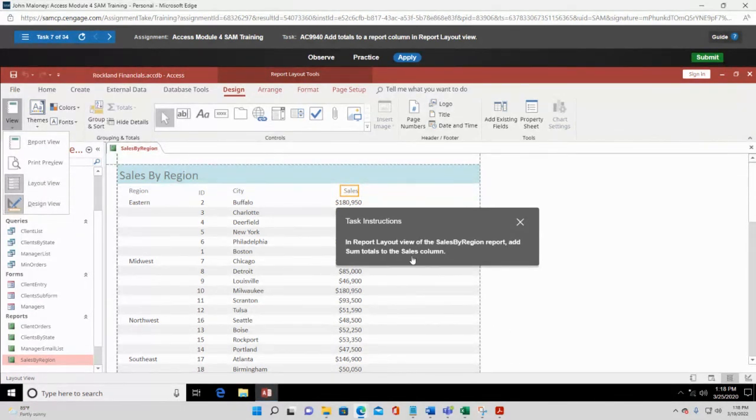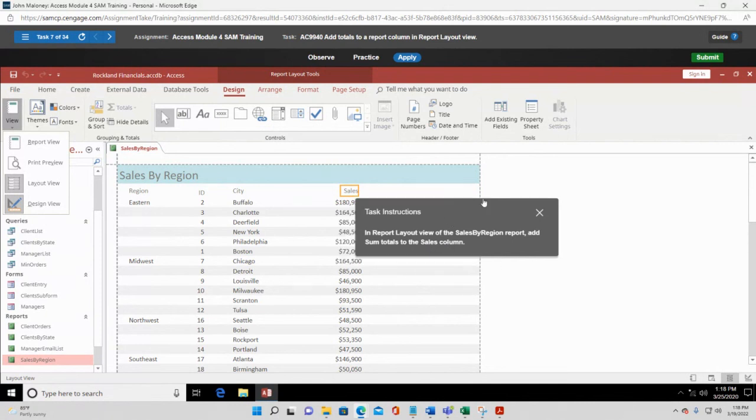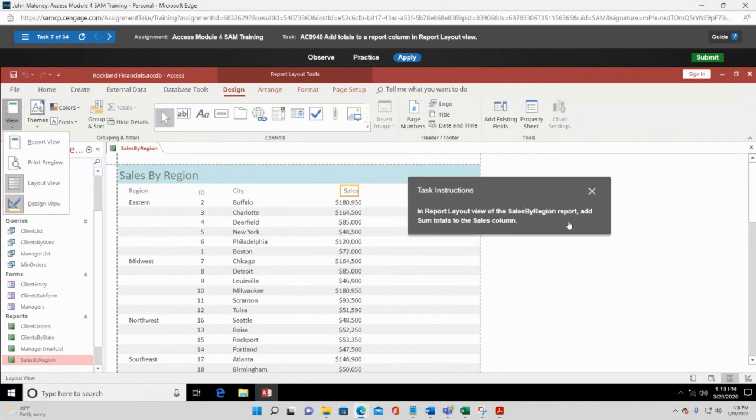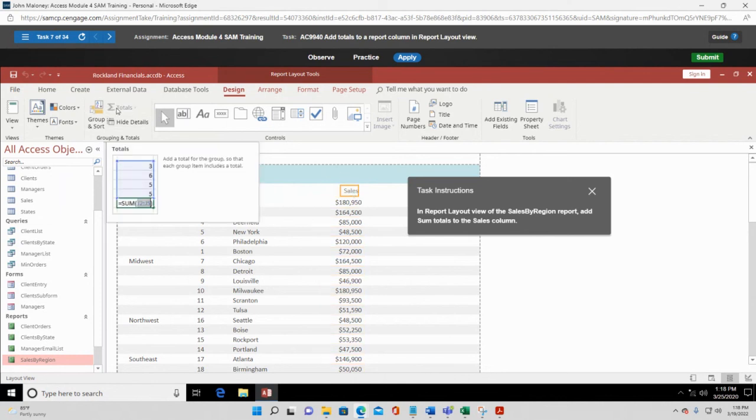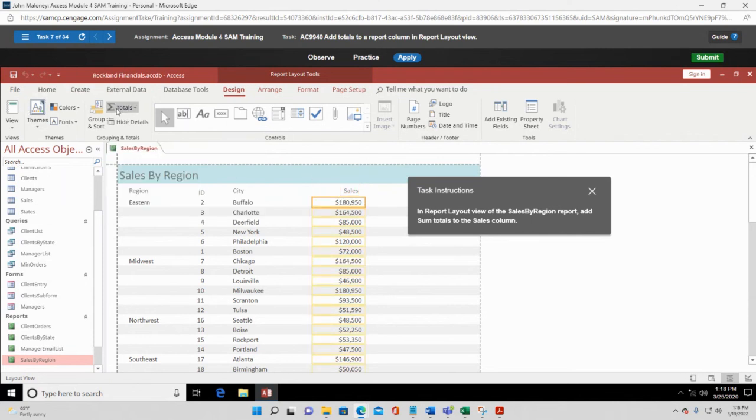All right, so in report layout, add sum total to the sales. Okay, so I want to select the numbers because when I'm just out of it, like when I'm up here, you see totals aren't selected. I noticed that. I meant to say it, but I didn't. But when I click here, watch where it says totals. Now when I click here, see the totals is enabled. Before it was disabled. So now I can click and add the sum totals.